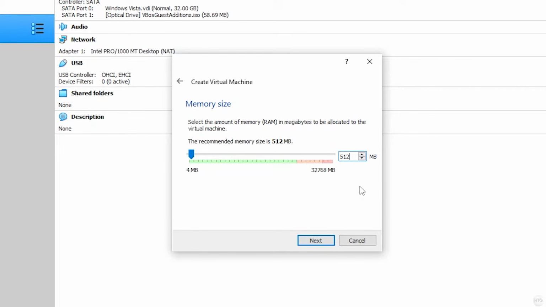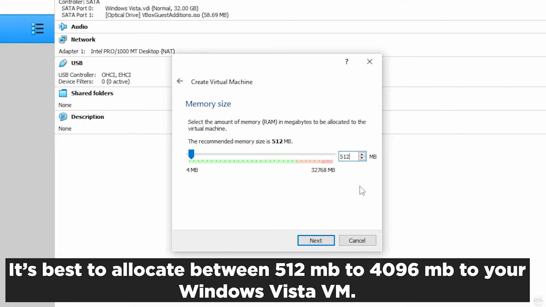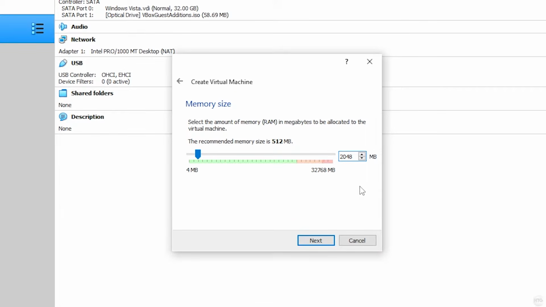So now it's going to ask us how much RAM we want to allocate to our virtual machine. And for Windows Vista, you're going to want to allocate between 512 megabytes and 4 gigabytes, or 4096 megabytes. I'm going to meet in the middle here and put 2 gigabytes, which is 2048 megabytes. In reality though, you can really add as much RAM as you want, up to half of the amount of RAM you have in your computer. As I mentioned, Windows Vista does not need that much RAM, and 2 gigabytes should be fine in this case. Now we can go ahead and click on Next.